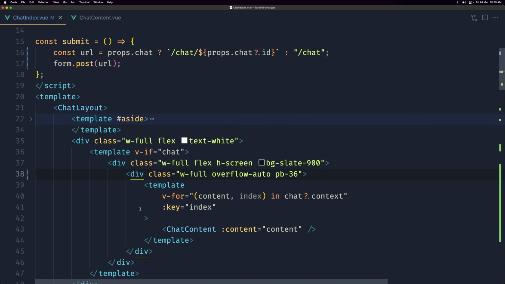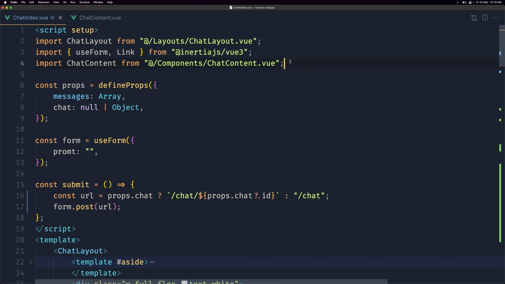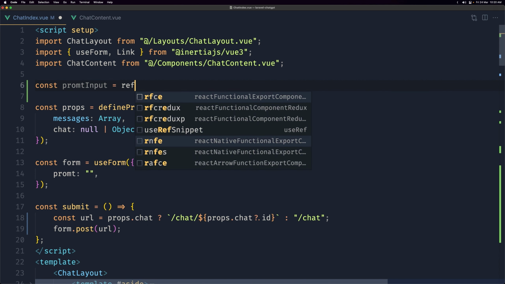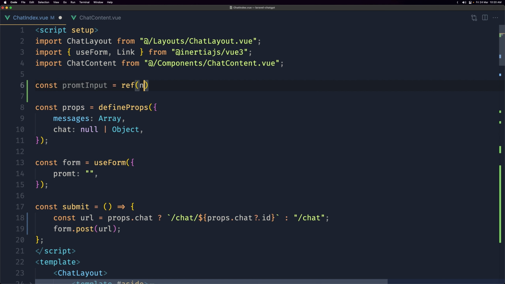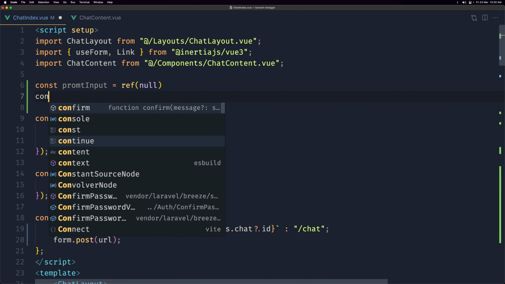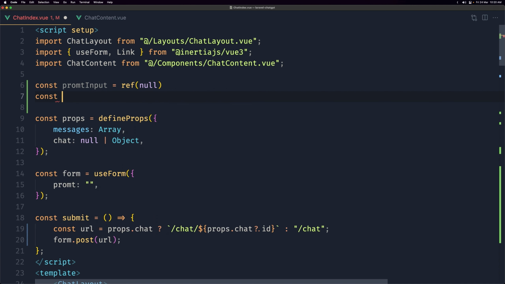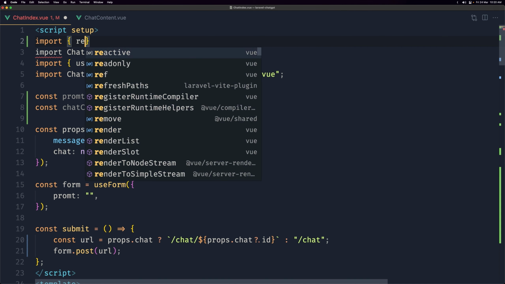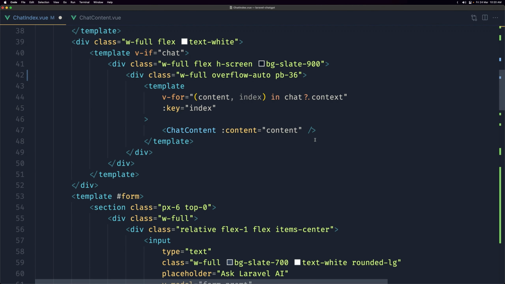The first thing I'm going to do here, I'm going to create two constants. So let's say create a constant for, let's say, prompt input, which is going to be ref. So we need to import the ref from Vue, which is going to be initially null. And the same, let's create a constant for the chat container. And we'll just say like this, which is going to be also ref null. Let's import the ref from Vue. So let's say import ref from Vue here.